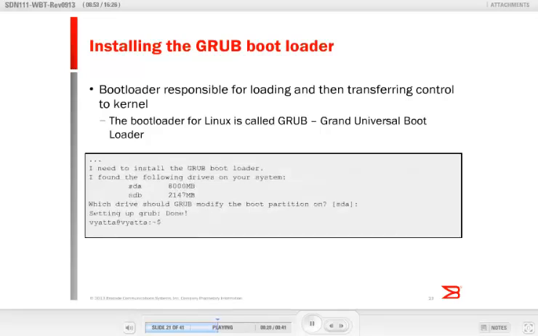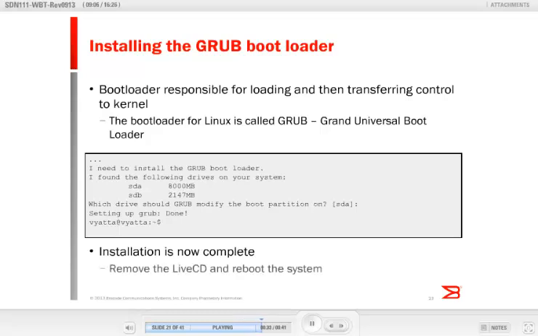The installation script will prompt you for the name of the boot drive. Usually, this is the same drive as the one you just used to hold the system software. Installing Grub is the last installation step. When it's complete, the system returns to the CLI prompt. You can now remove the live CD, either eject it or reset your virtual machine to boot from the hard drive, then reboot your new system.